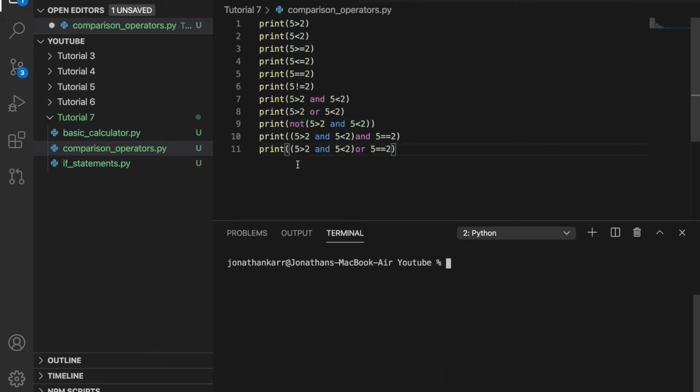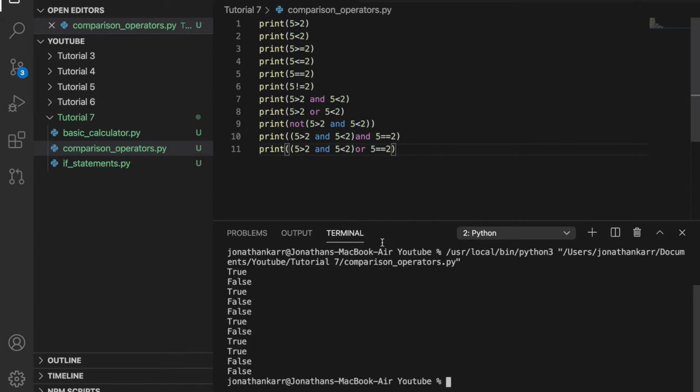In Python, you can also have more than one and or statement in the same line, and you can enclose things in parentheses. If you don't, it just moves from left to right like multiplication or division, and when you run this, you get false for both of them. That is a brief overview of comparison operators.